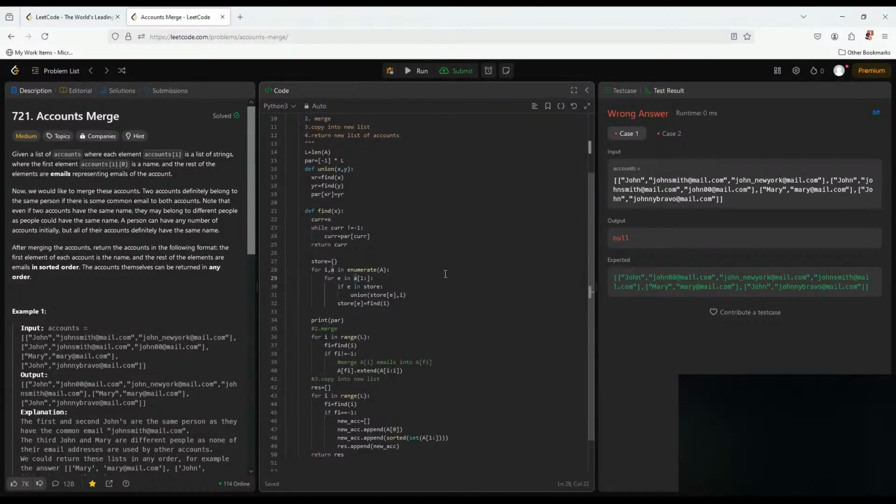Yeah, I would do set from here, honestly, because emails could be repeated. So we union store. Index value.